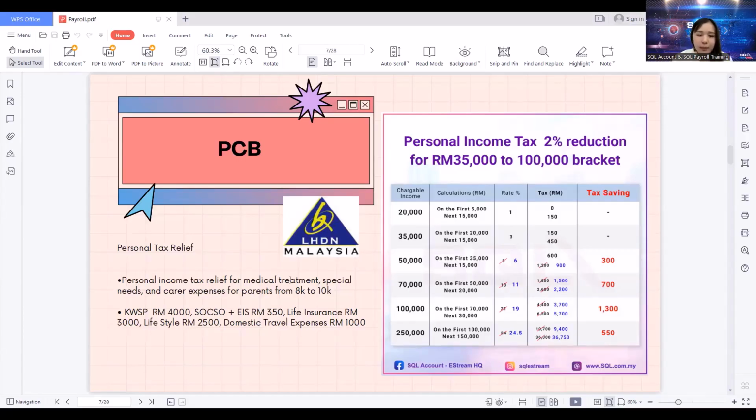For personal income tax relief, the tax relief for medical treatment, special needs and care expenses for parents is 8,000 to 10,000. For KWSP also 4,000, SOCSO and EIS 350, life insurance 3,000, lifestyle 2,000, and there are add-ons for domestic travel 1,000. Then I will mention the PCB rate.